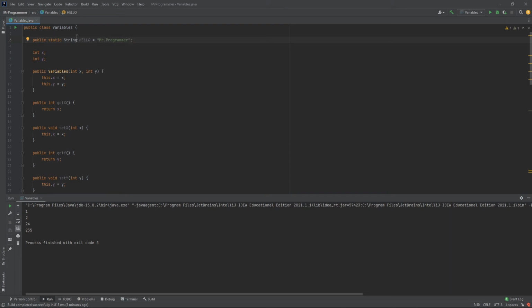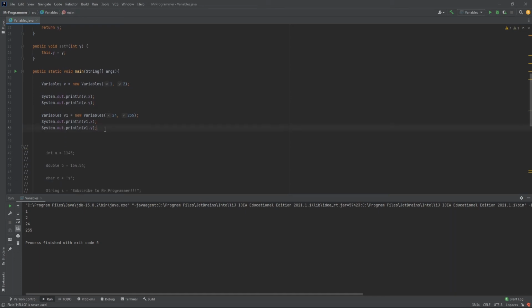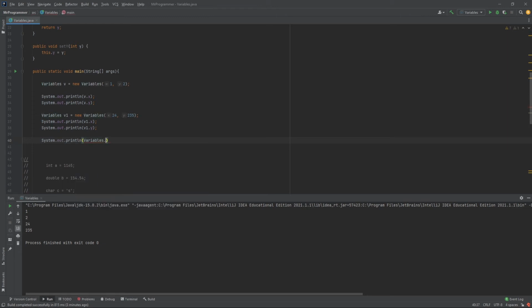So all the instances of this class will have access to this variable hello. So we don't need to instantiate a new object for Variables. And what I mean by that is, if I print this out, I can directly do Variables.hello. So I have access to hello this way. All right. Let's run this. Mr. Programmer. Okay. So over here, I did not need to create a new instance of this class Variables.